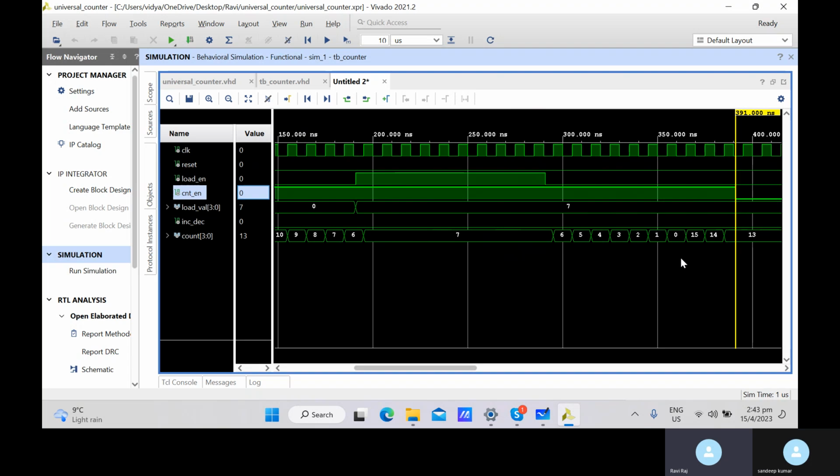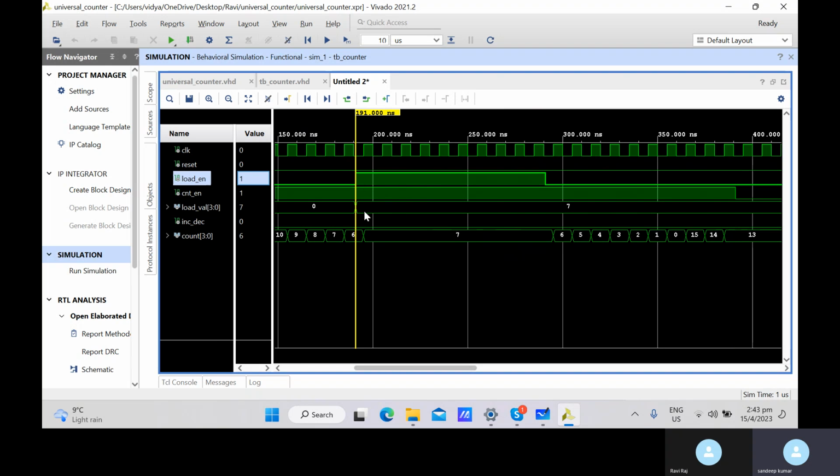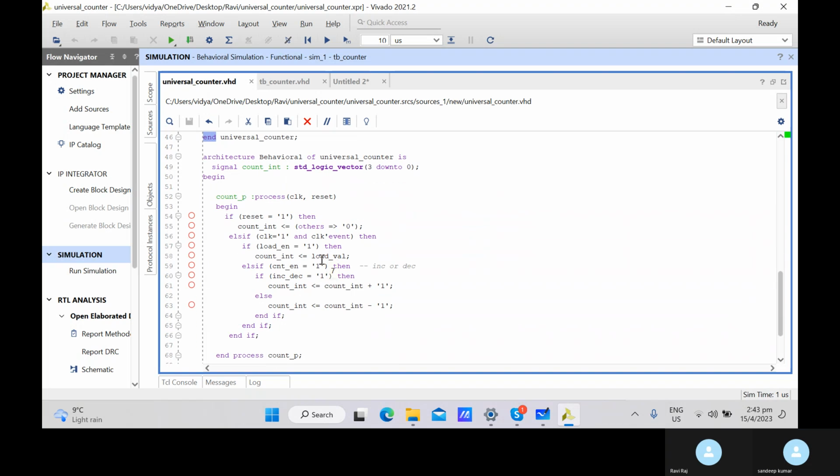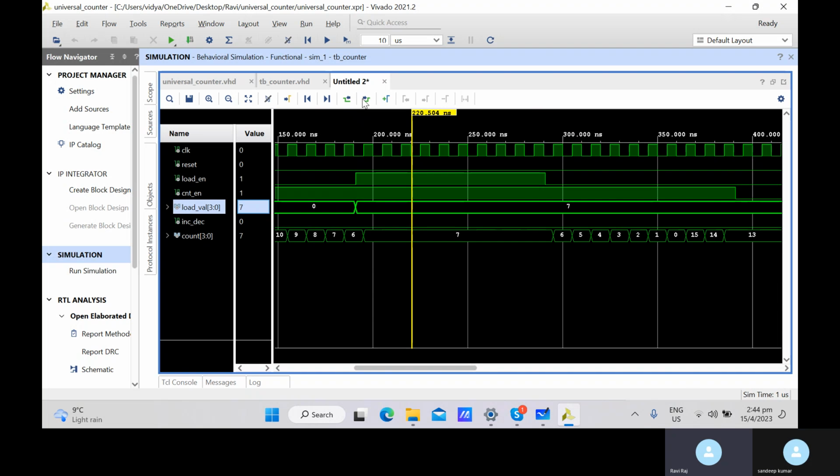This part I didn't understand. From 7 to 6 it decremented, then it comes to 7. Because we are loading, right? Load enable is there, and the load value was 7. We loaded the new value on the counter. So when load enable is there, the counter will take the load value itself, not increment or decrement. So what is the load value? 7.